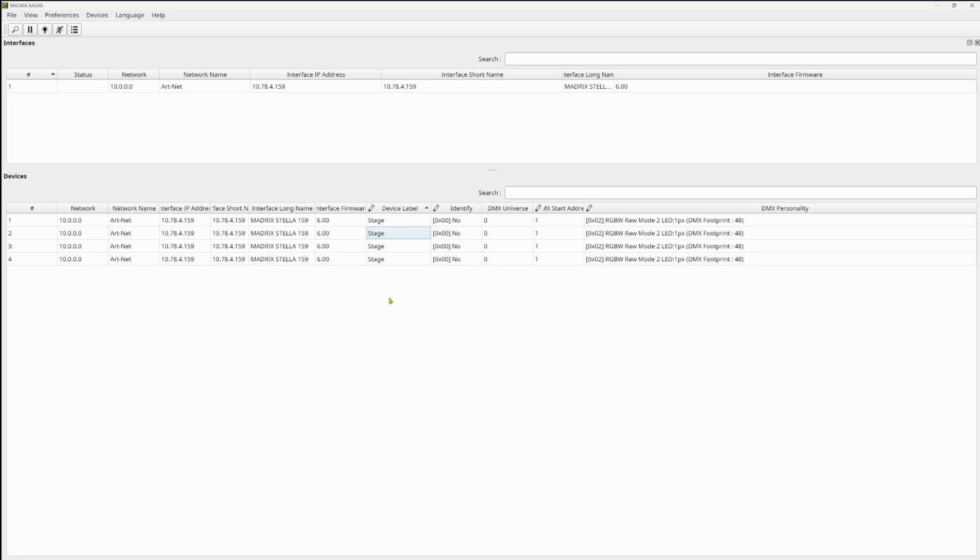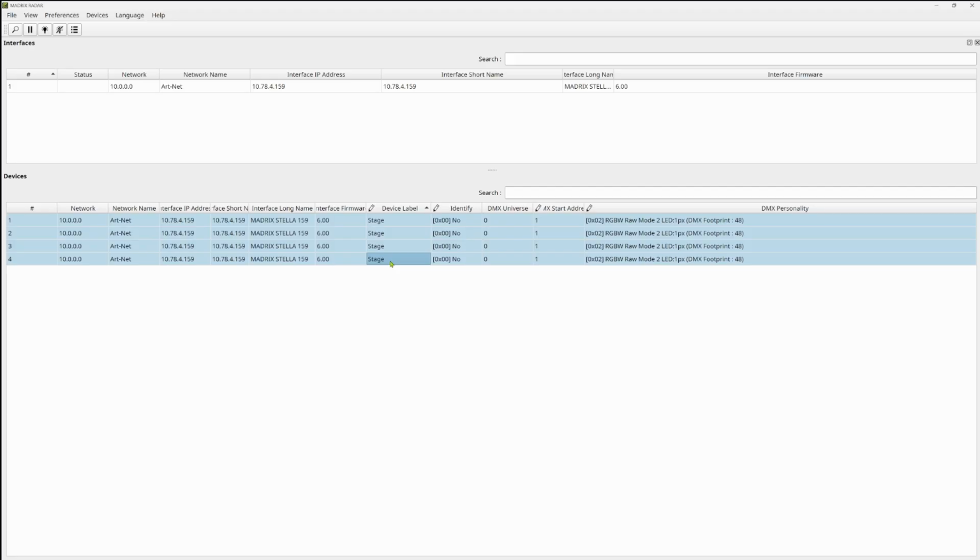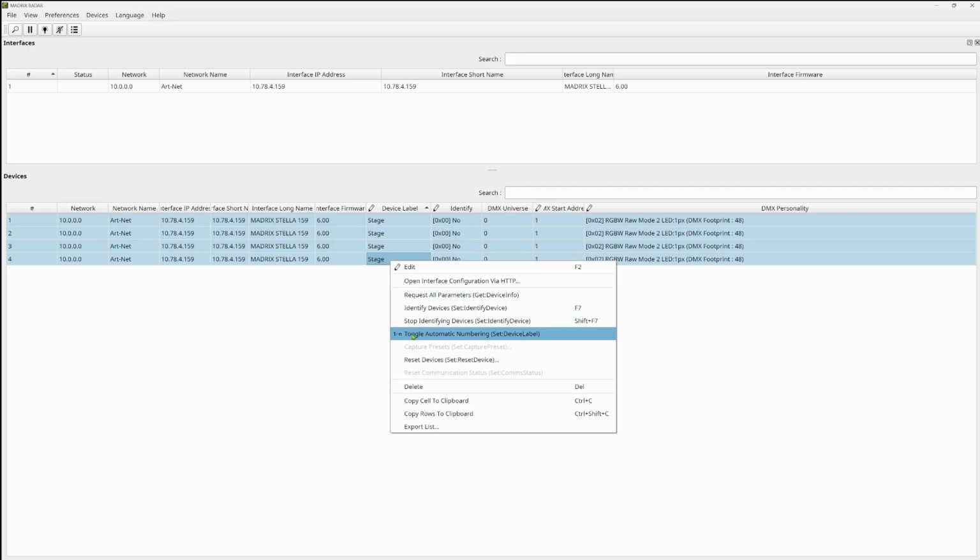And according to the task, we want to have an ascending number at the device label. And therefore, we select again everything from top to bottom. So we select the first one, press and hold down the Shift key and select the last one, perform a right click again, and now we select Toggle Automatic Numbering.